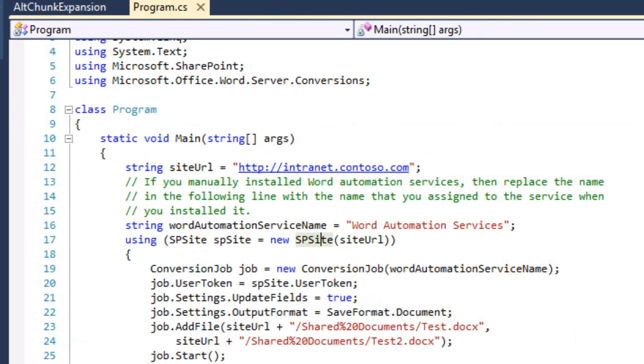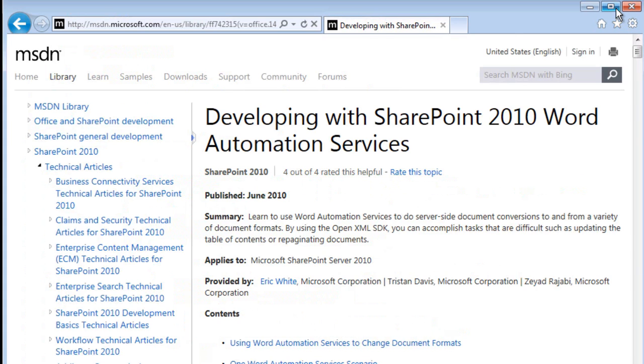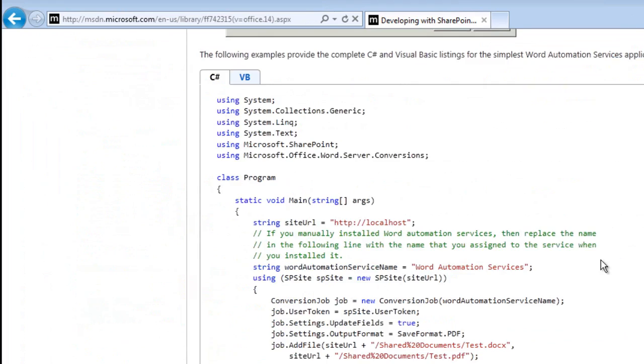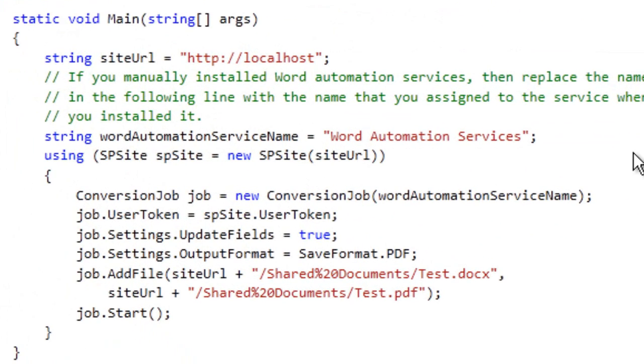And here I have a little small Word Automation Services program. I took this program basically verbatim from a MSDN article. Let me show you. Here's an article on MSDN. You can find it at this link. I took this first example and I modified it slightly. This example opens test.docx and saves it as a different file name.